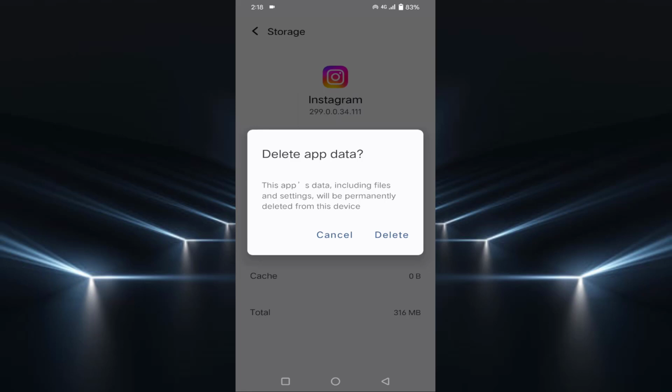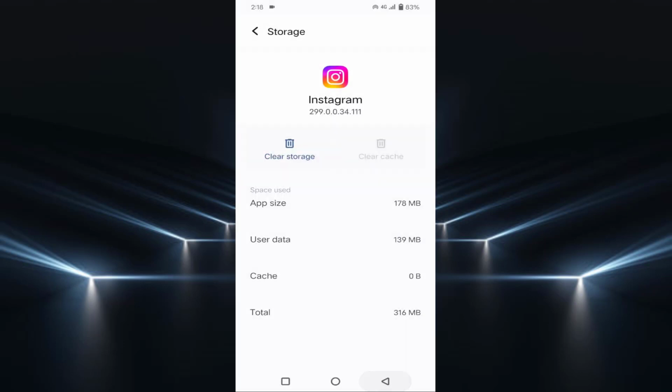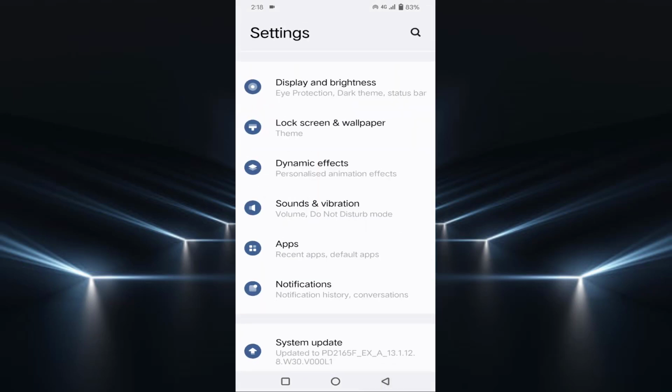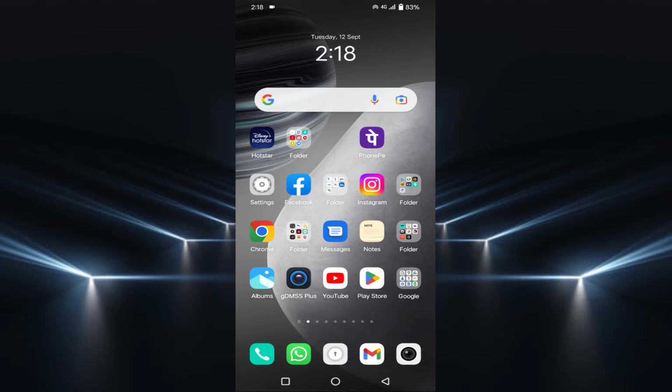If you know your Instagram user ID and password, you can read this one. This app's data, including files and settings, will be permanently deleted from this device. After reading this carefully, just tap on delete. After that, then go back, check whether your problem is fixed or not.